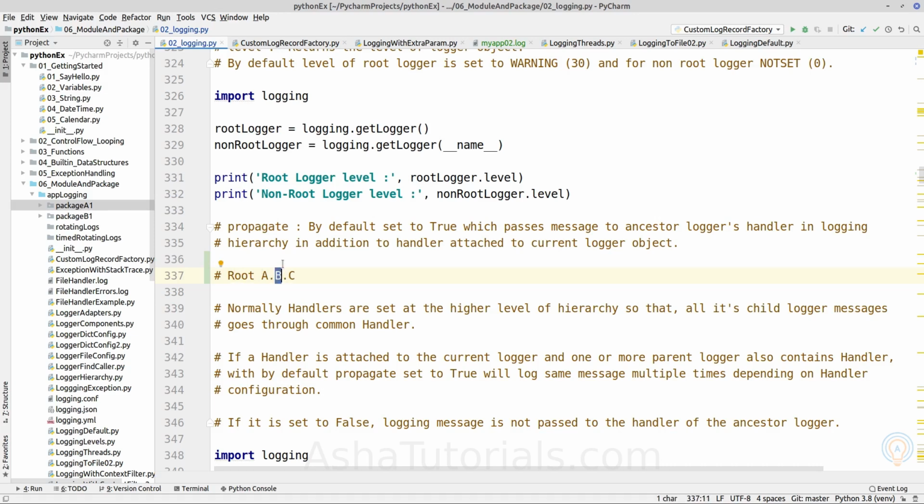So both handlers are different. The root has a file handler, which will redirect all the messages to the file, and package B and its subclasses are configured with a StreamHandler. So it will also process the message and display it to the configured output stream, or standard error. But the same message will also propagate to the root level. So this is the advantage of creating a logging hierarchy. You can configure multiple handlers in the hierarchy.